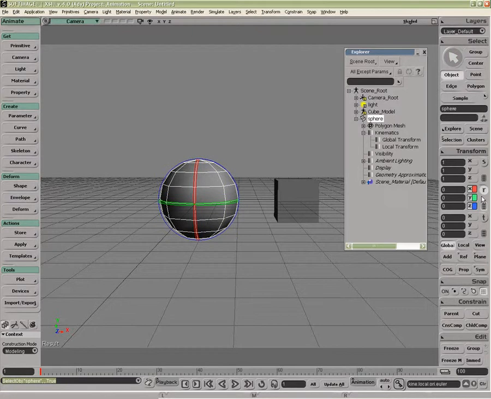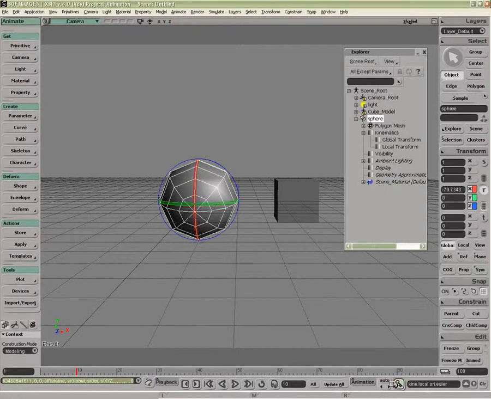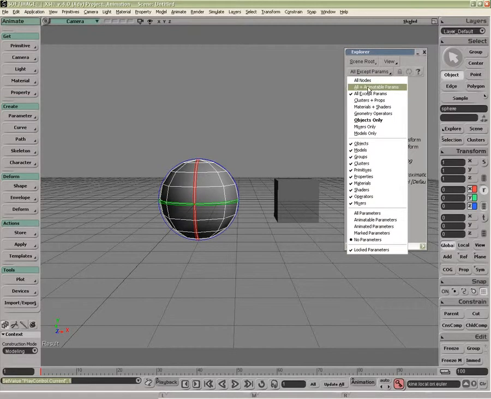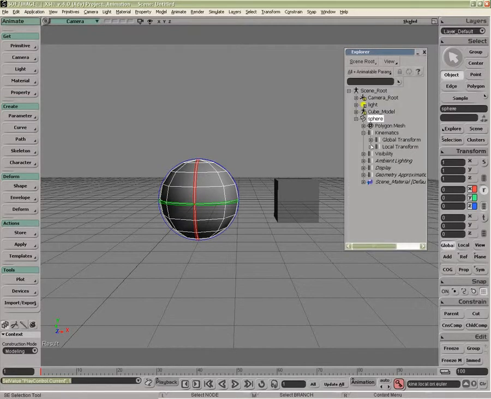If I were to click on rotation here and set a keyframe and then set another keyframe, I've set it underneath the local transforms. This is reflected down here: kine local ori.euler. If I were to turn on animatable parameters as a filter inside the Explorer, we can now open up the local transform, and underneath Ori Euler here is my animation.